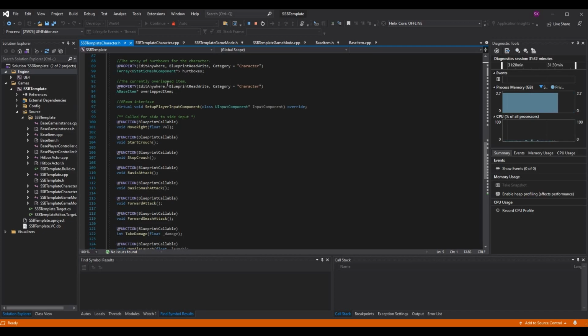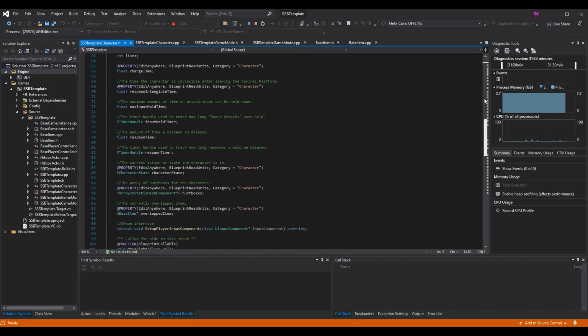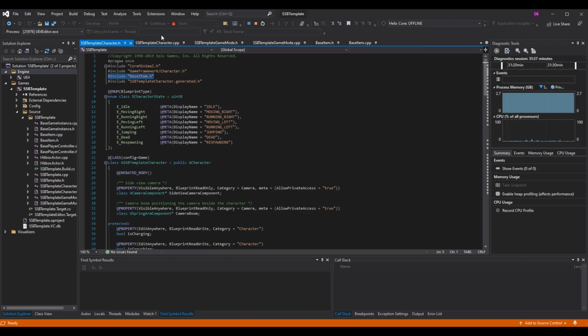So now with that in here, we have overlapped item, and we can set it when we begin overlapping and remove it when we stop overlapping. And that way we'll know exactly what items we're overlapping with, what we can equip, and what we are going to be using.